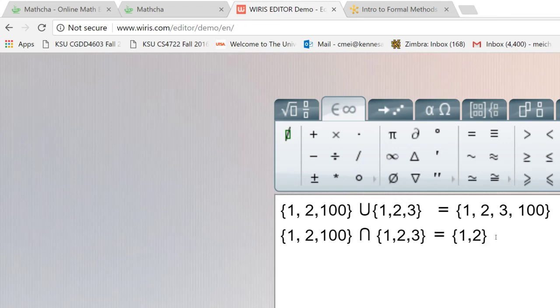And if it is {1, 2, 3} and, say, {9}, what is the product here? Nothing. Like empty set. Yeah, this is the empty set.